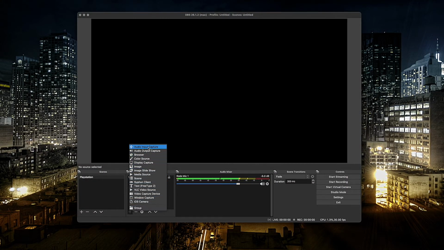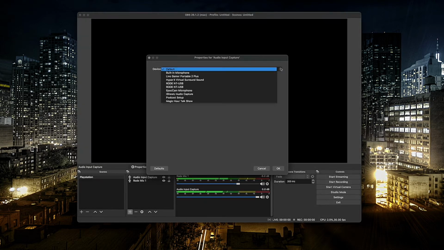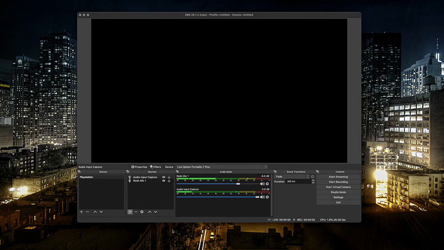So what I'm going to do first is go to audio input capture again, hit OK. I'm going to choose Live Gamer Portable 2 Plus AverMedia. This is my AverMedia capture card that's hooked up to my PlayStation. I'm going to click on that and hit OK. And as you can see, it's already picking up the PlayStation sounds.